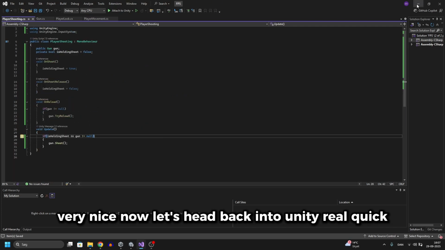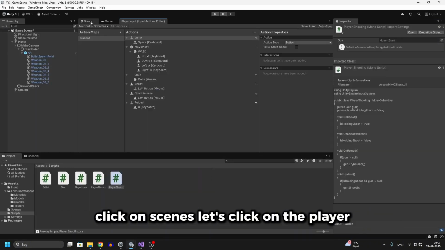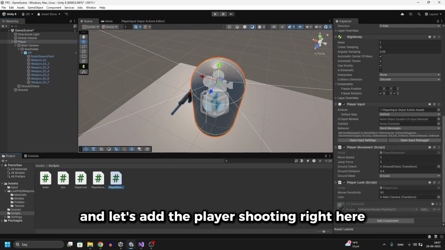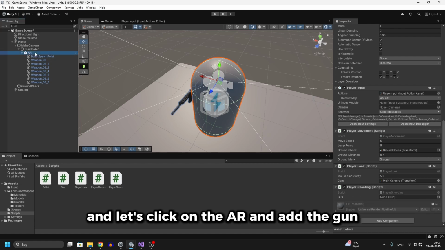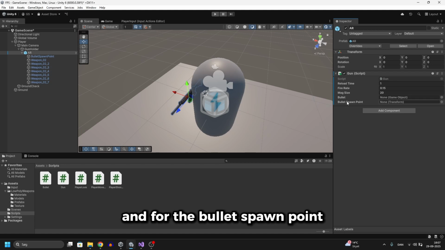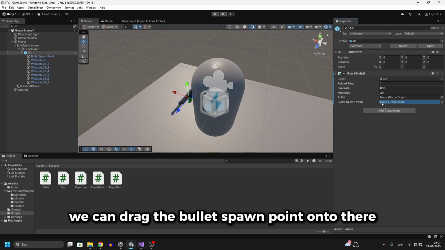Very nice. Now let's head back into Unity real quick. Click on scenes. Let's click on the player. Scroll down and let's add the player shooting right here. And let's click on the AR and add the gun. So add the gun right here. And for the bullet spawn point, we can drag the bullet spawn point onto there.